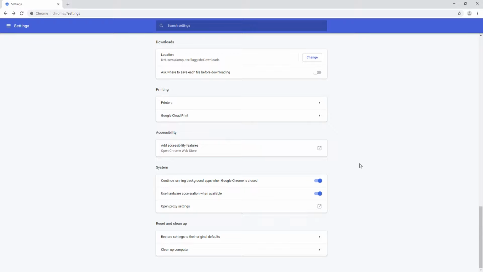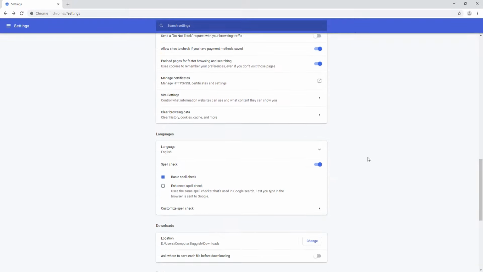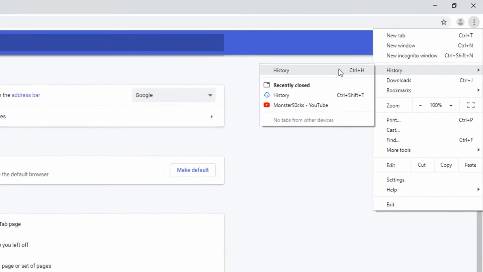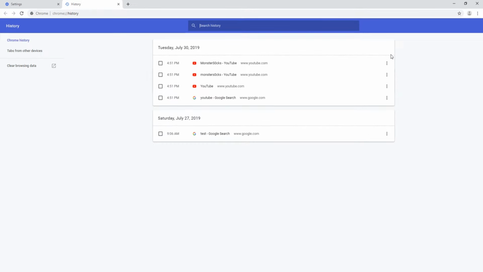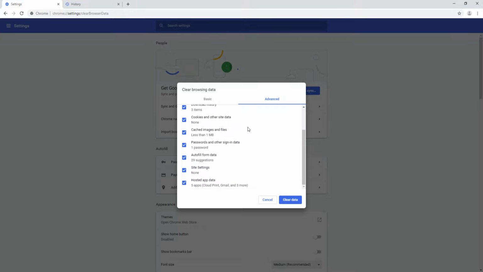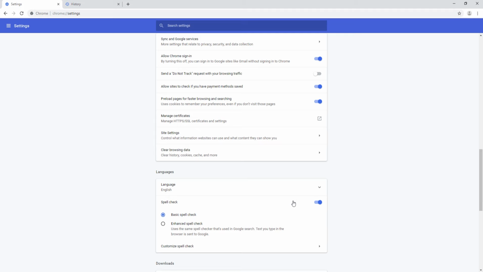But if you are still having problems, then the next thing to do is go to the top right hand corner of Chrome and click on the three dots and click on History and then click on History again. You now need to go to the left hand side and click on Clear Browsing Data. And you now need to just make sure everything is selected, but be warned, you will lose all your form data and all your passwords. But we do want to make Chrome as if it was brand new, which will help remove any hijackers. You now need to press Clear Data.